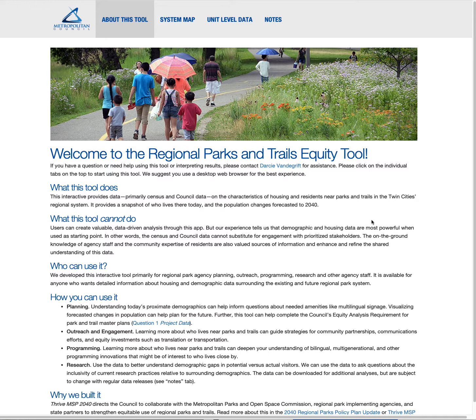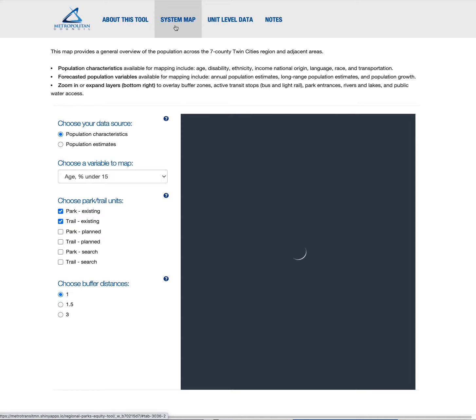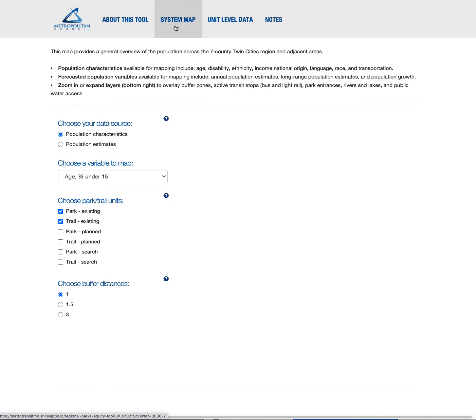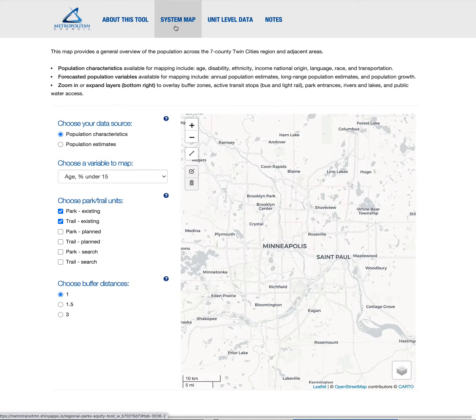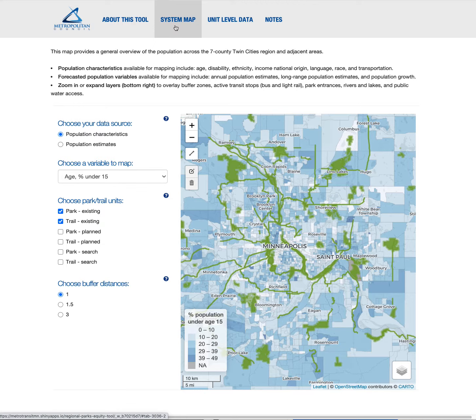To begin using the tool, notice the tabs on the top of the screen. First, let's go to the system map. This tab provides a general overview of population characteristics across the Twin Cities region, along with mapping the locations of our regional parks and trails. The map takes a couple seconds to load, so please be patient.